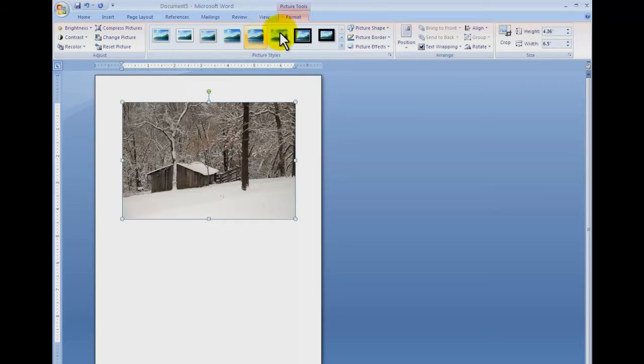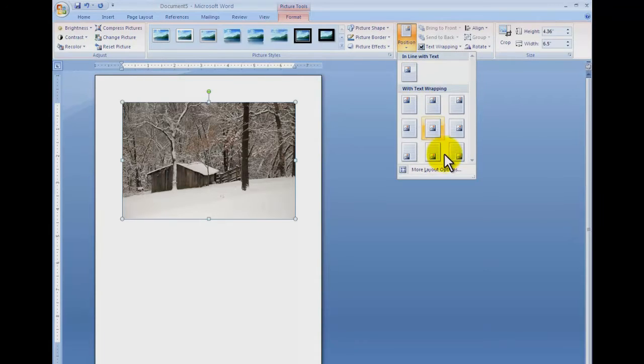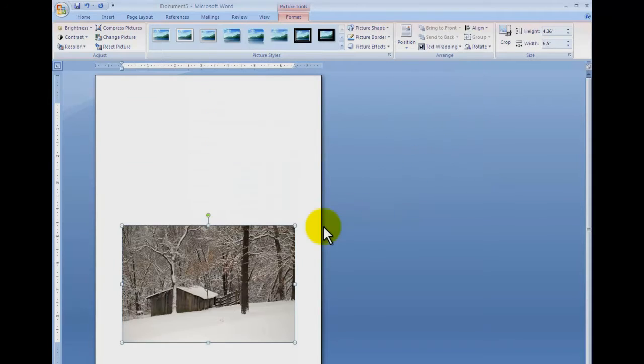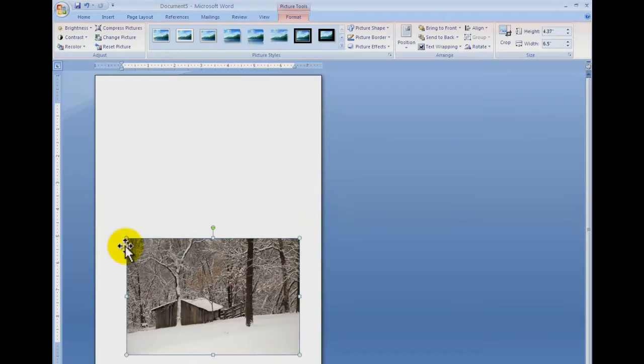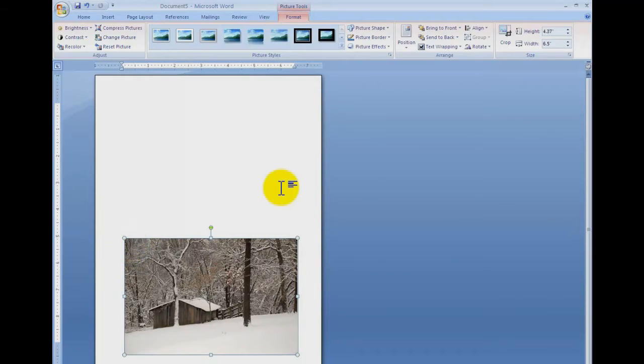Now you're going to go over to the right hand area of your toolbar and hit position. This is going to put your photograph where you want it, and I try to put it in the lower center of the card. Once you hit that, you can come over here and drag this down a little bit lower. I tried to put it a little below halfway.